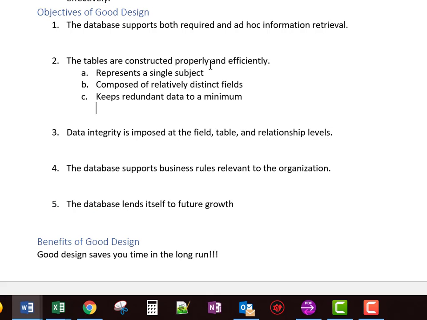As you look at that efficiency and construct it properly, each table should only collect data about a person, place, or thing. One person, place, or thing. Or, as it says here, it represents a single subject. You don't want to have students and courses collected in the same table. You'd want to split those up into two different tables and then link them. That's what we're talking about.